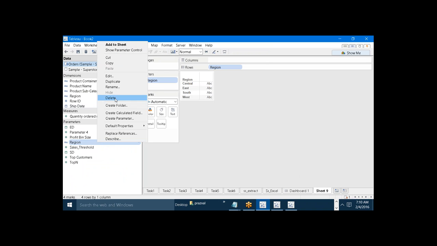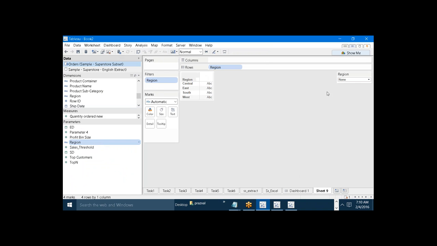Now we click on the region, we click on show parameters. So if we click on central, Tableau is going to exclude central and show us the remaining regions. And if we click on south, Tableau is going to exclude south and show us the remaining regions. So it's all about the parameters here and it's all about the filtering in Tableau.